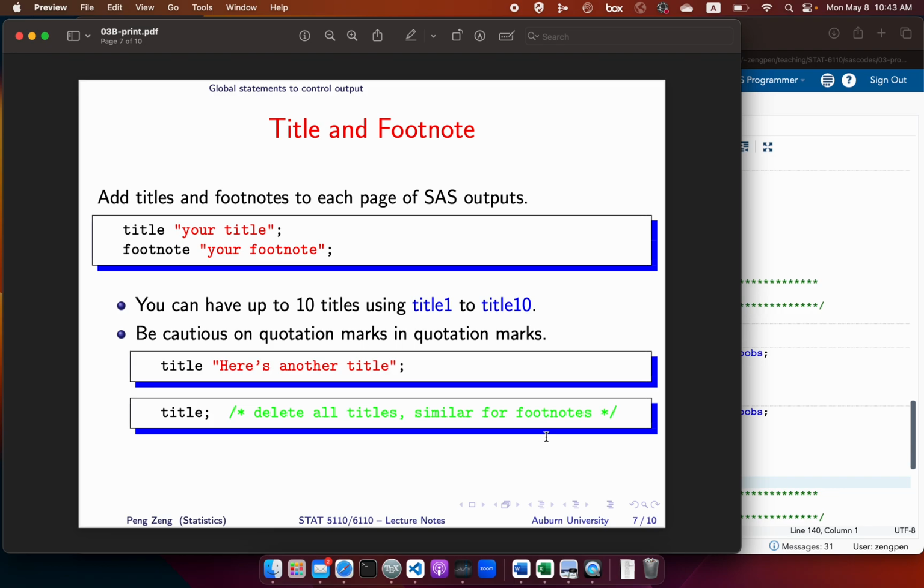Title and footnote. So then we have the title statement or footnote statement. I think the meaning is clear. Just add a title or add a footnote to your output. You can have title, and you can have title 1, title 2, and up to title 10. So you can have up to 10 titles.